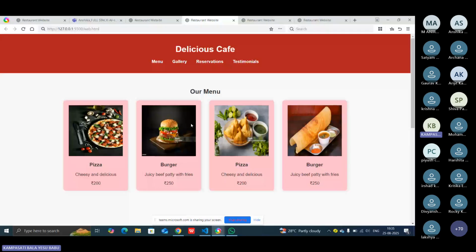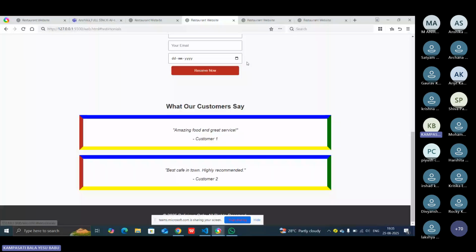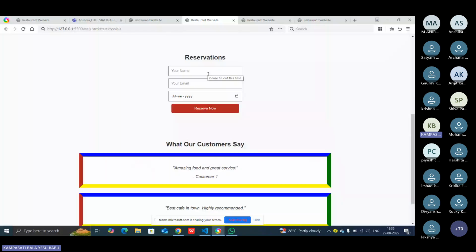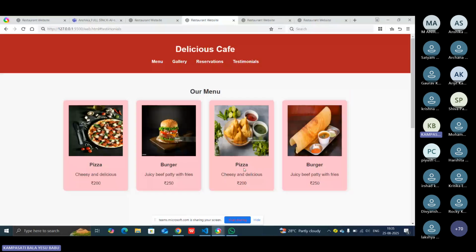When we click this, the page goes to the menus, and we can see the reservations and also the testimonials. Now, if you want, we can add more testimonials, and if we develop more backend, then we can get the complete information about that. But till now, based on whatever concepts we have covered, I have designed my website like this. So that's what I have made today.